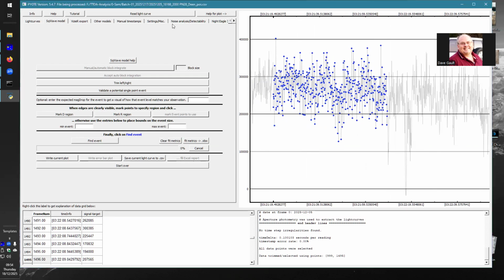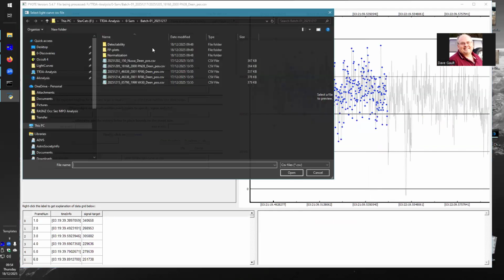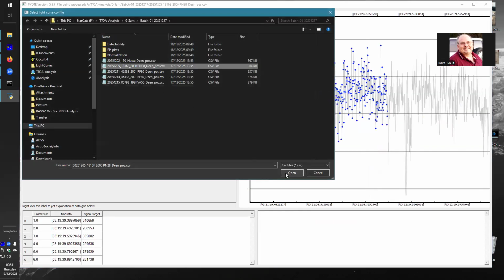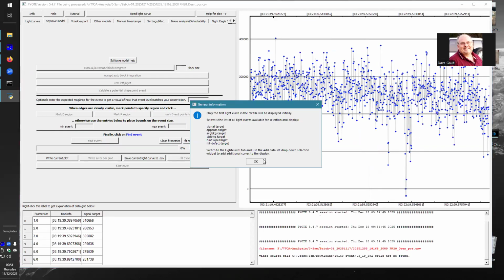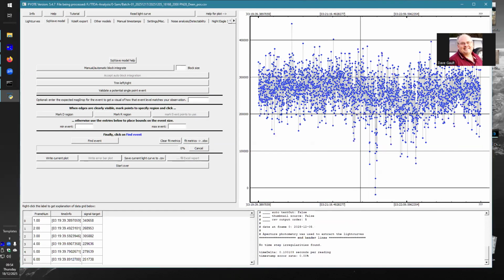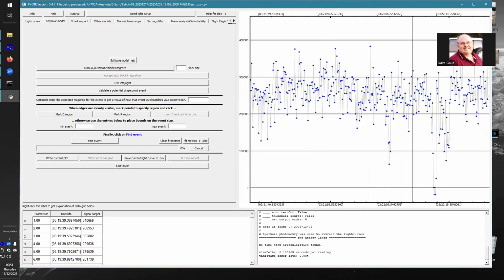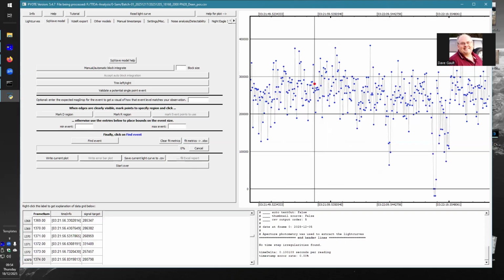So you clear the metrics again. I'll do that again. Read the light curve. That one there. Okay. So that's the event there. So trim left and right, just before that deep dip. That one there. Trim.